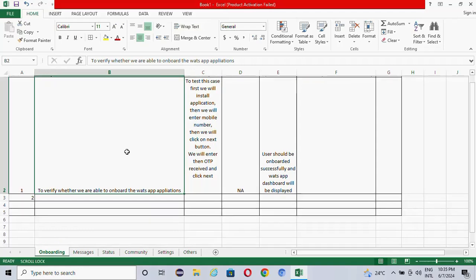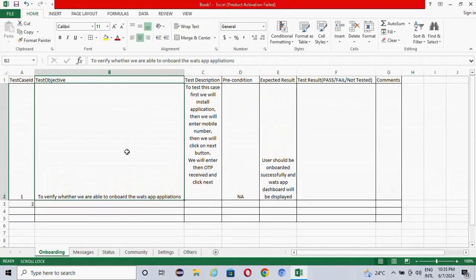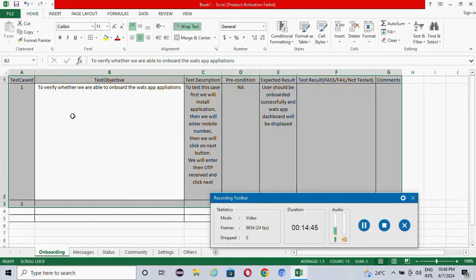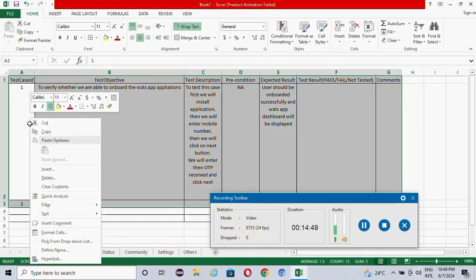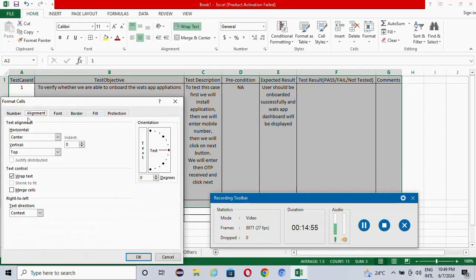So like this only we will write the test cases. I formatted this one: just select all, right click, format cells. Here I selected center, top, and wrap text, then it will come to one alignment.